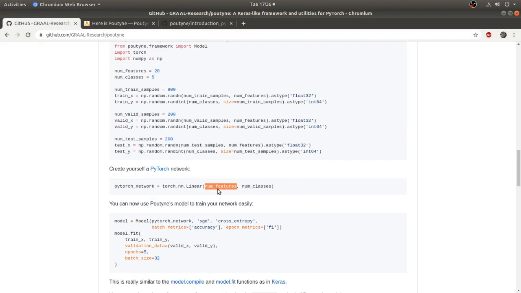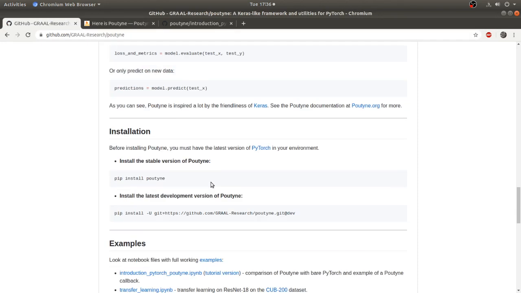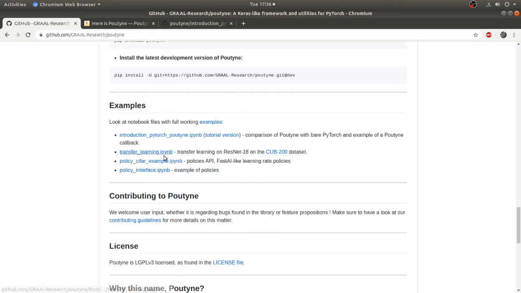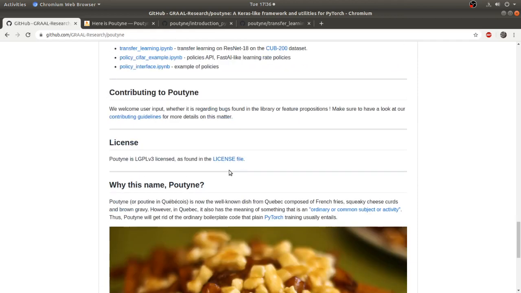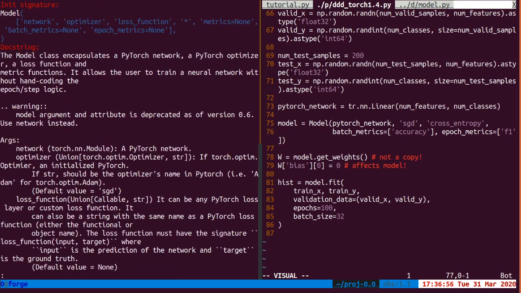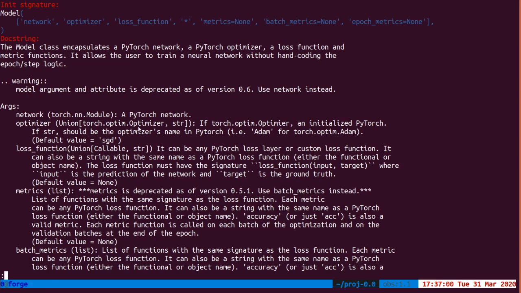I appreciate this. It's just a simple linear model. But I want something like the Keras model.add, or like I said, it'd be sequential.add, I guess. Is that a thing we can do? If not, I'll be a little bit annoyed. Transfer learning. What can I do with model, actually? What can you do with model? Network. A PyTorch network. Can I not just build up a network with straight Poutyne?